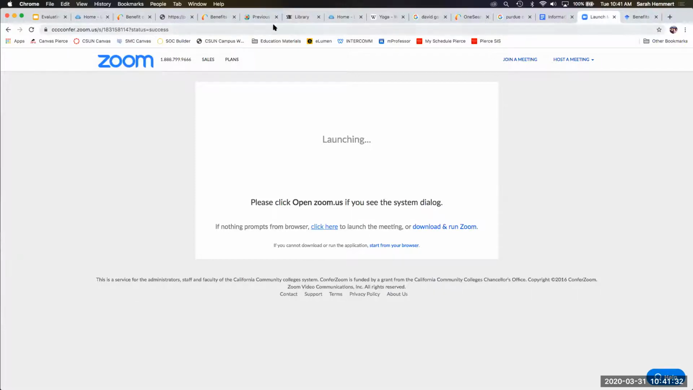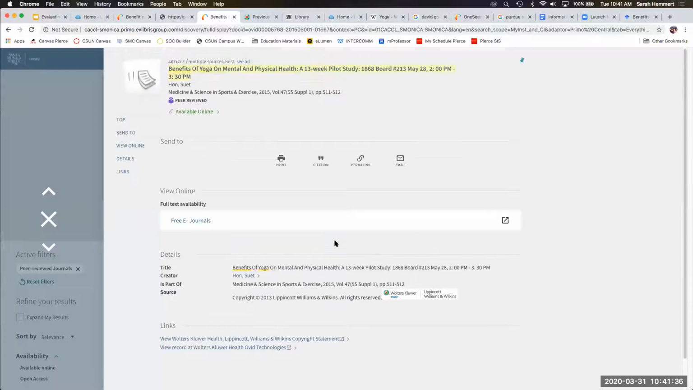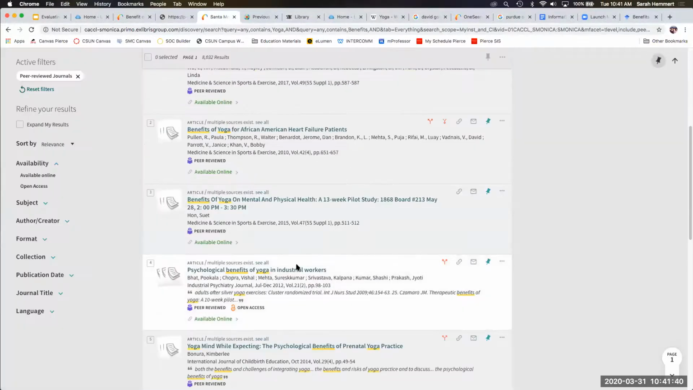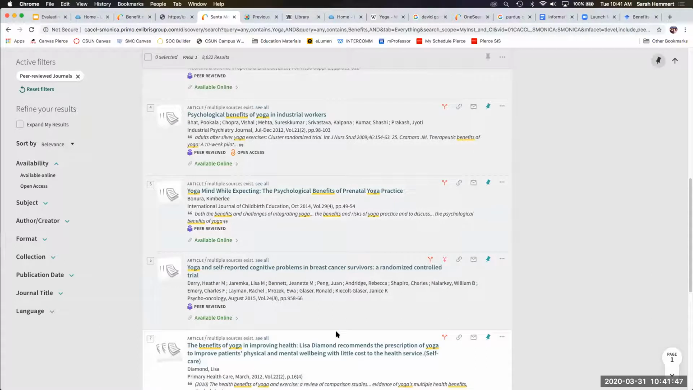Now this is true to research, right? You might run into problems like this over and over and over again. So we just kind of have to keep workshopping it, right? We've got to figure out how we can find how to do this. So let's try and find another one.